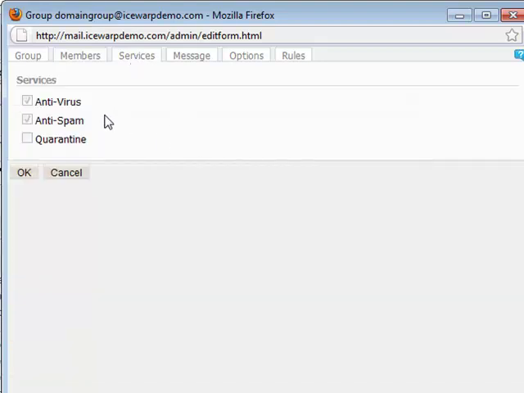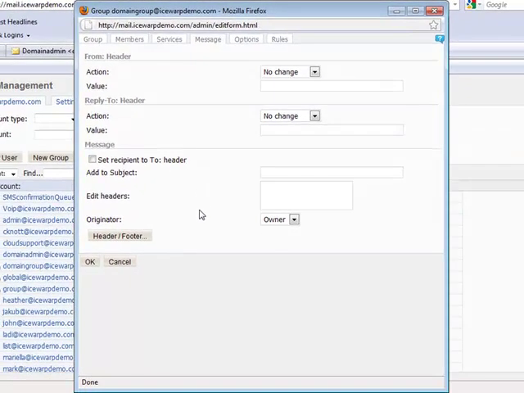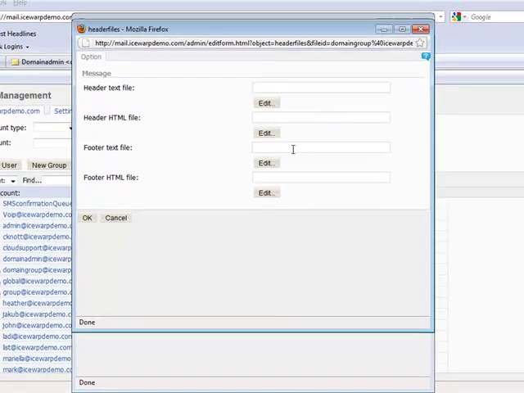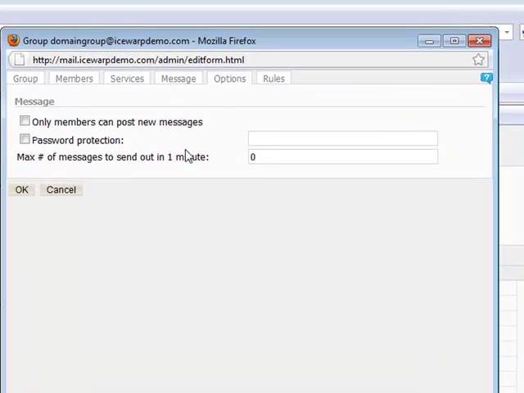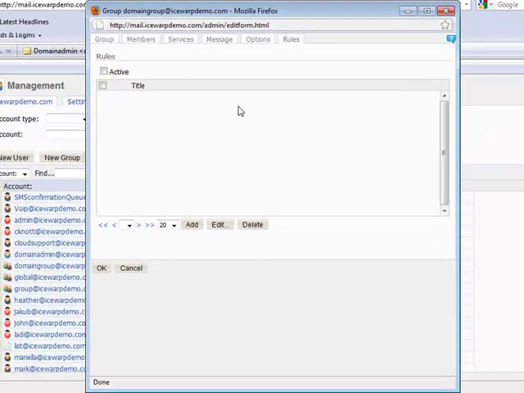The Services tab allows you to set antivirus and anti-spam coverage, or even use the quarantine on messages to and from the group. The Message tab allows you to manipulate the headers or footer, or the reply-to header or the from header for messages to and from the group, or specify custom headers or footers for messages to and from the group. The Options tab has a few security settings. You can put an option here to select that only members can post new messages, and then you can also password protect the ability to email the group. That password must be specified here, and then also specified as the first thing in the subject line when emailing the group. And the Rules tab allows you to specify message rules for messages to and from the group.